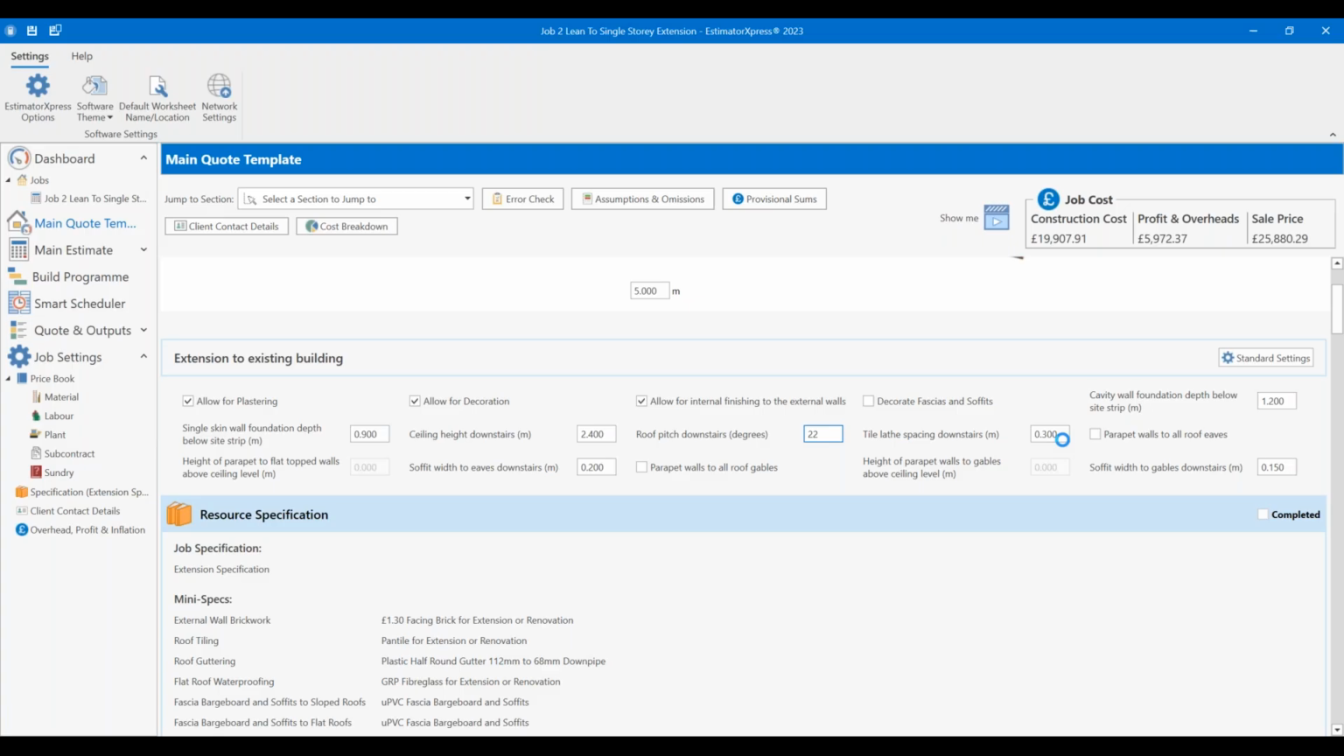The spacing of the tile spacing downstairs, and this is one that's been actually raised about terminology as well on things. 0.3. That's fine. That's going to match my pan tile that I'm using. If I was using a slate, I might change it down to 0.2. If I was using a plain tile, 0.1.